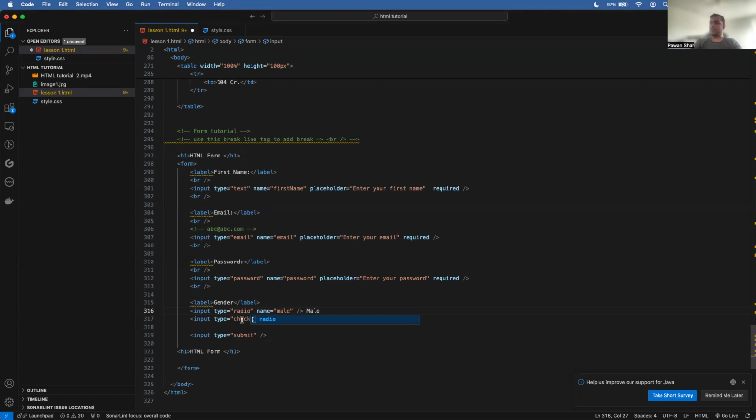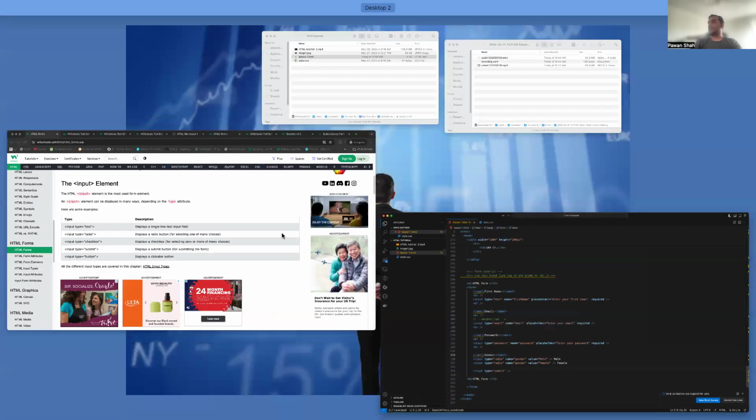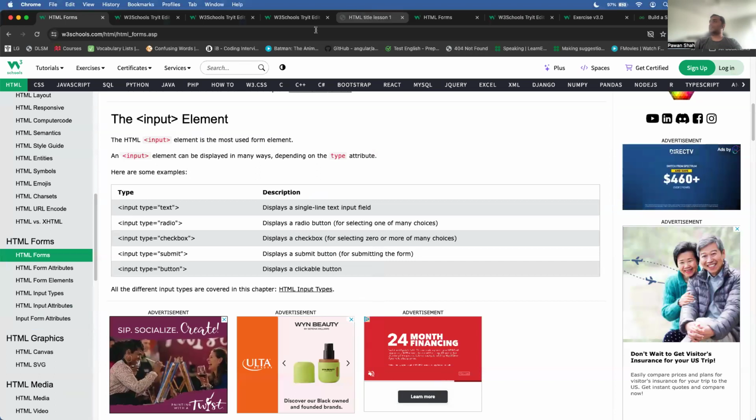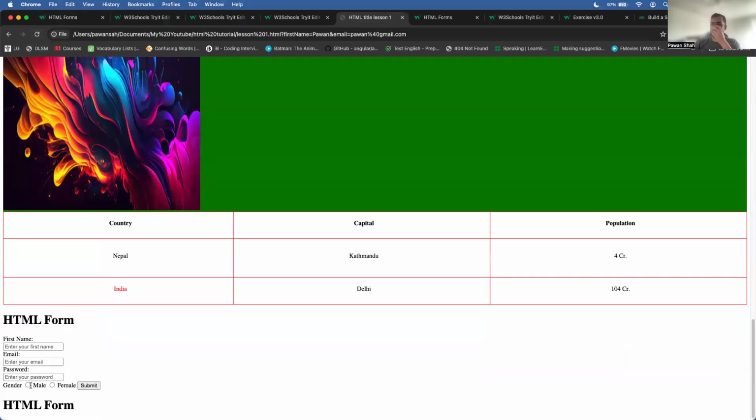so radio, and name will be gender, value, name. So now these are like a radio box.